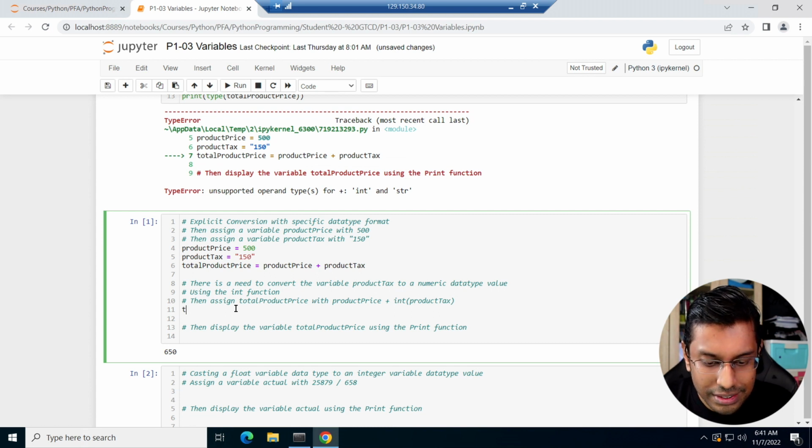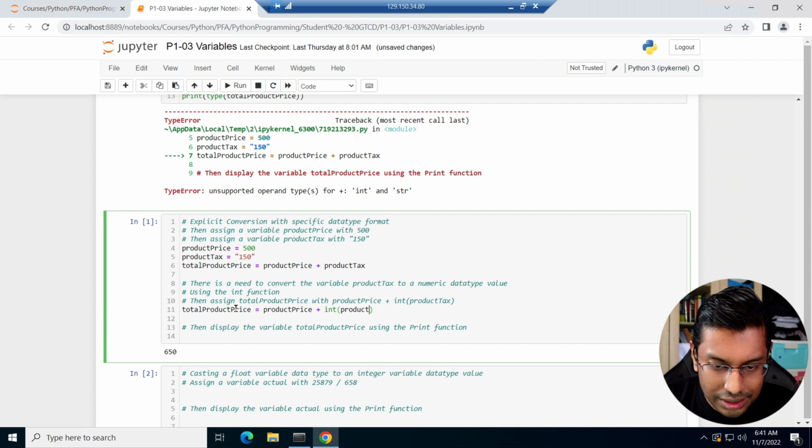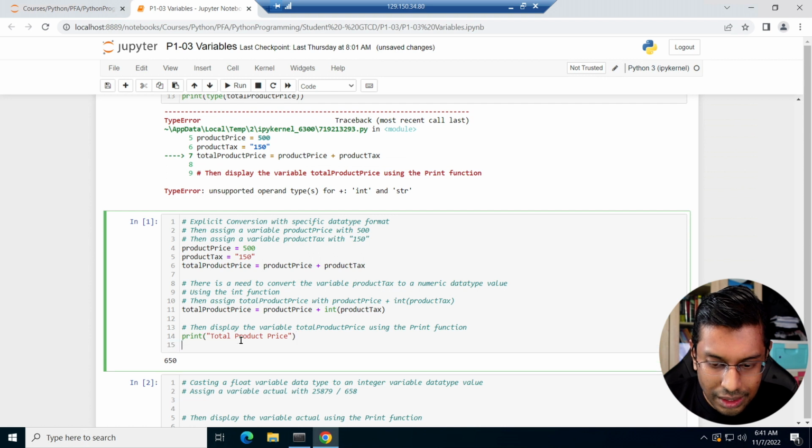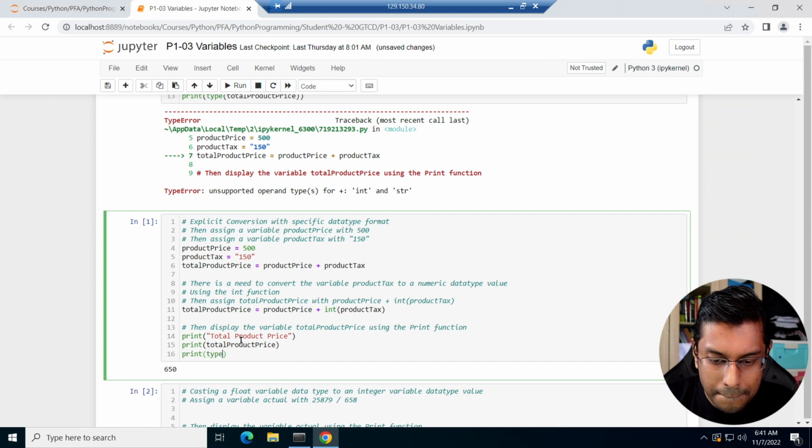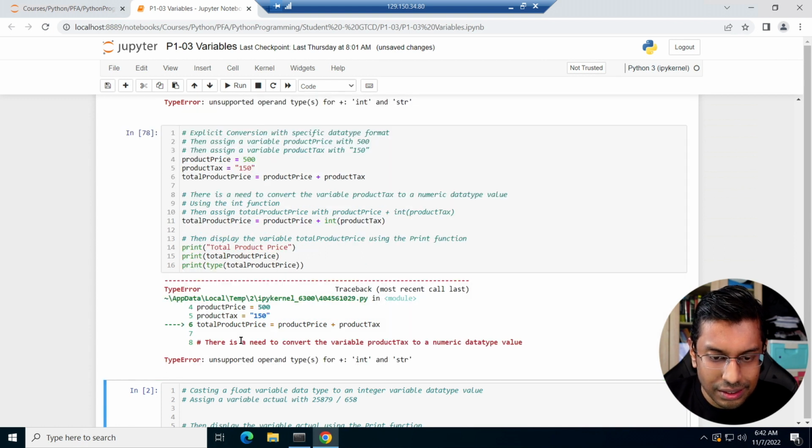So let's try this again. Total product price is equal to product price plus int of product text. Okay, so I will then print total product price, right? Oops. Print total product price and print the type. Simple. Now when I run this, it still gives me an error.